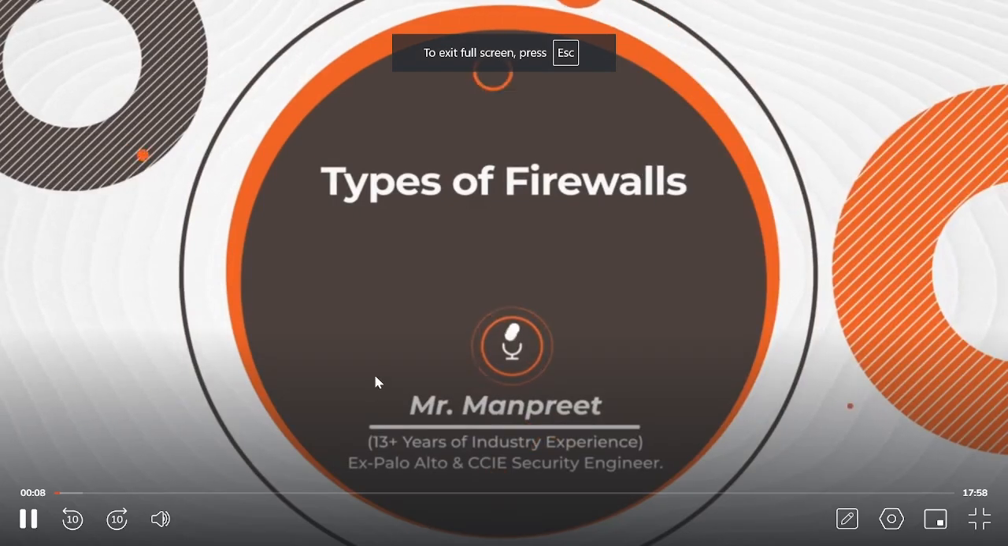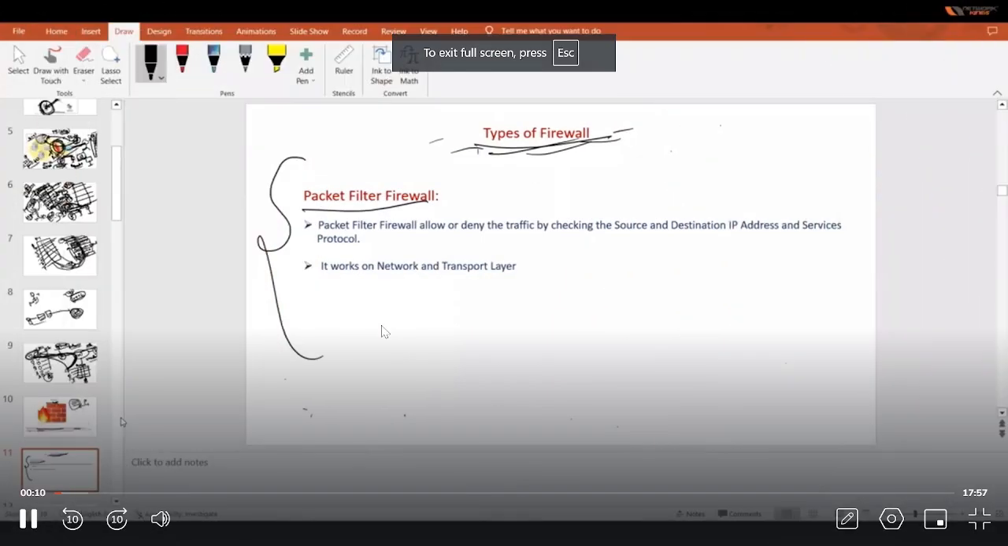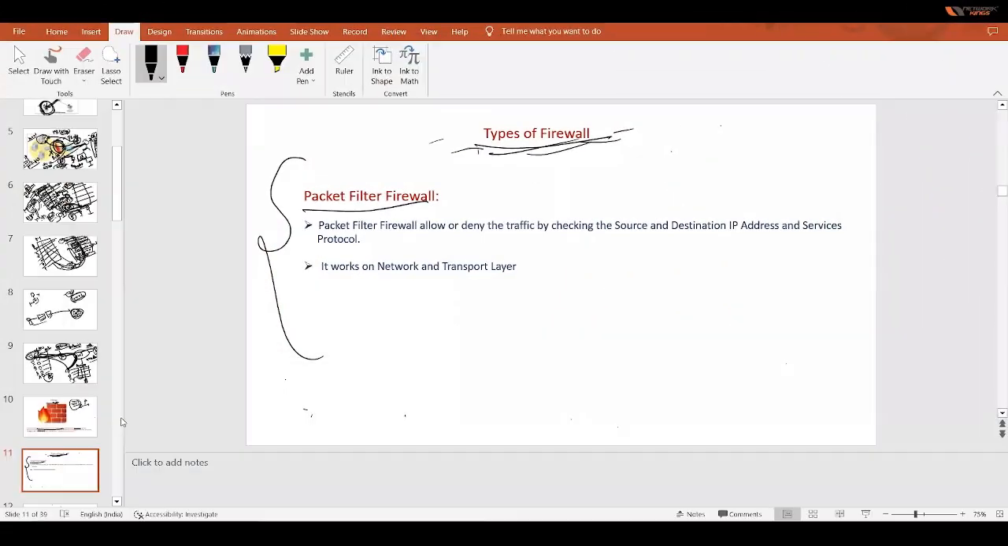So, how many types of firewall are there? There are multiple types of firewall. I'm going to explain them now. This is the packet filter firewall. The packet filter firewall is also known as a stateless firewall. It's an old and traditional firewall.